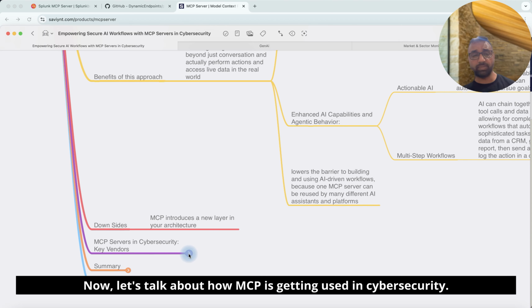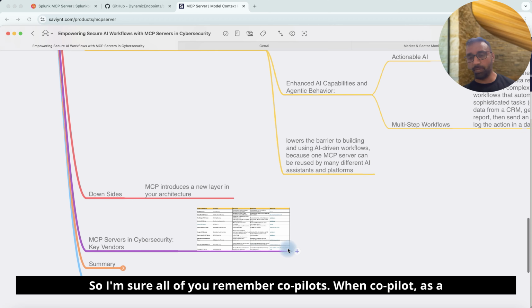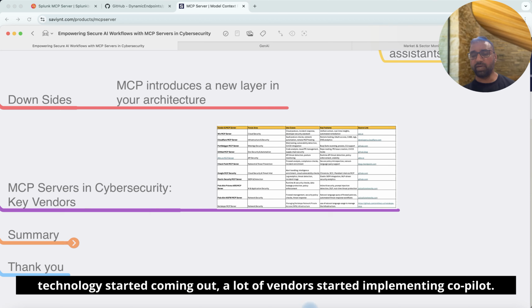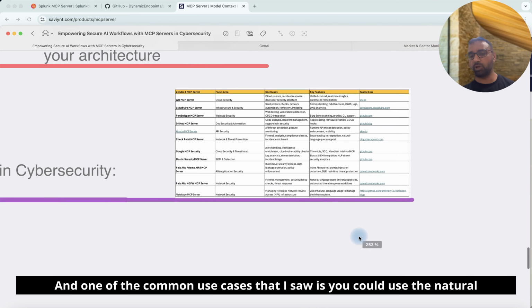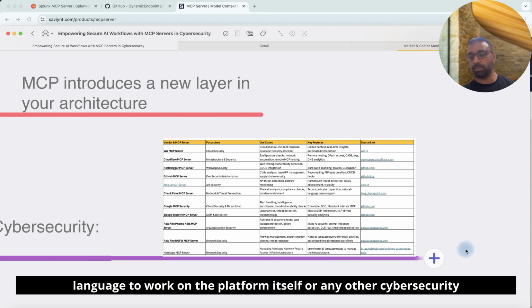Now let's talk about how MCP is getting used in cybersecurity. So I'm sure all of you remember Copilots. When Copilot as a technology started coming out, a lot of vendors started implementing Copilot, and one of the common use cases that I saw is you could use natural language to work on the platform itself, on that cybersecurity platform, query the data, use it for threat hunting, etc. And those capabilities still exist.